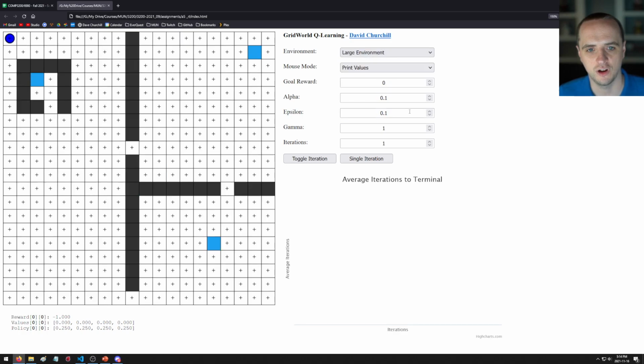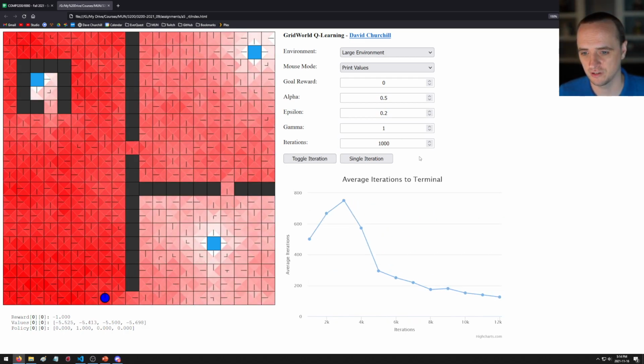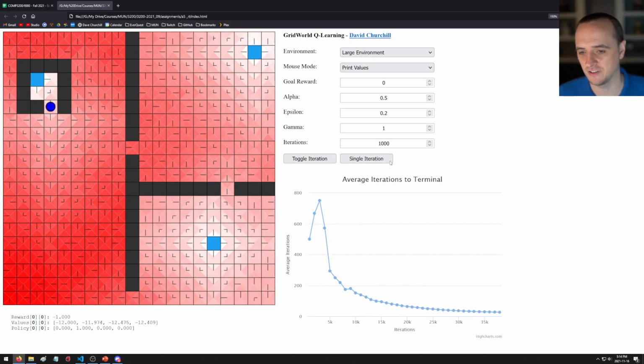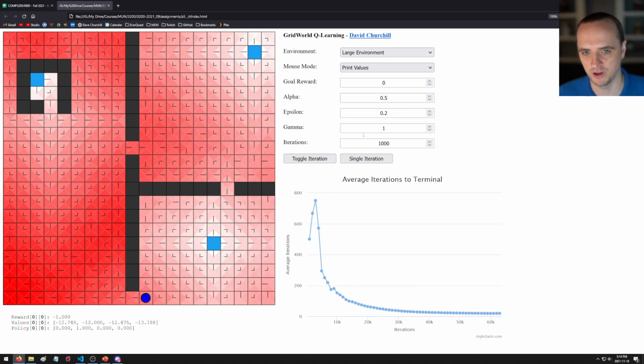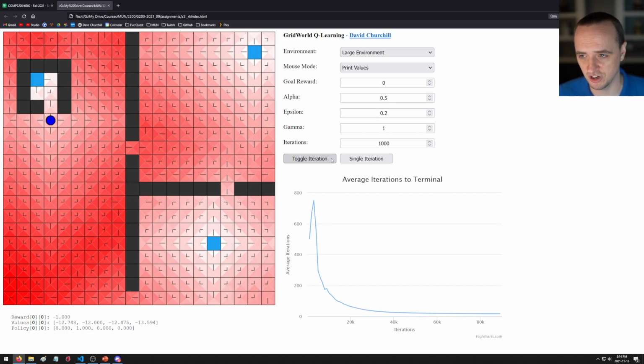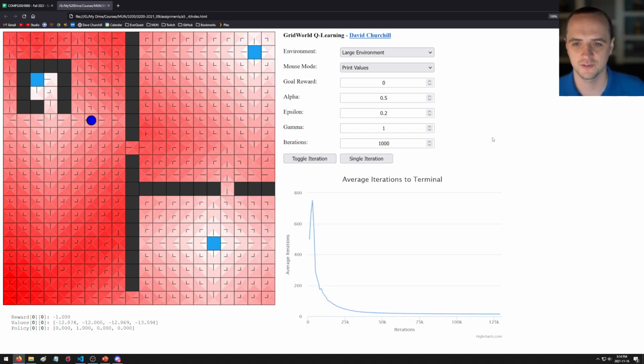All right, so I'm going to go to large environment. I'm going to change alpha to 0.5. I'm going to do more exploration. I'm going to do 1,000 iterations here, and it should learn a lot faster. Yeah, it does end up learning a lot faster if you pump up alpha because it's a stationary problem, right? Our rewards are never changing.